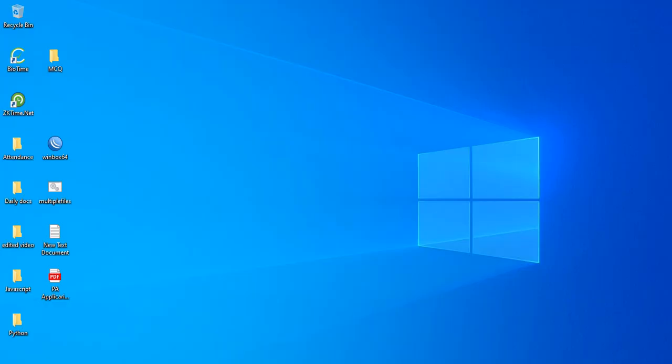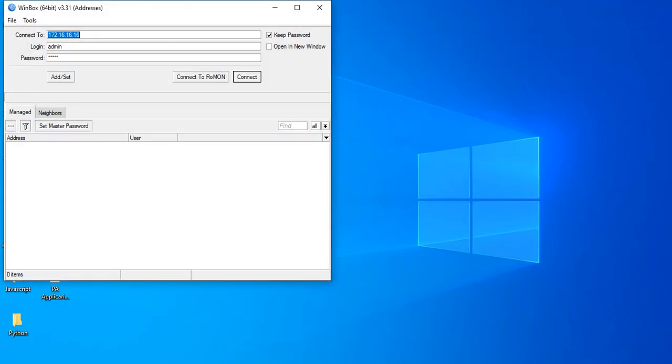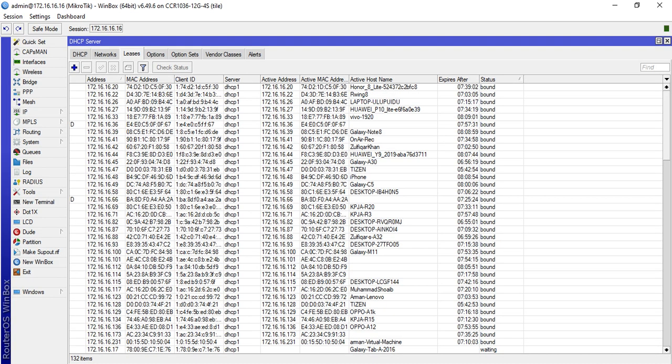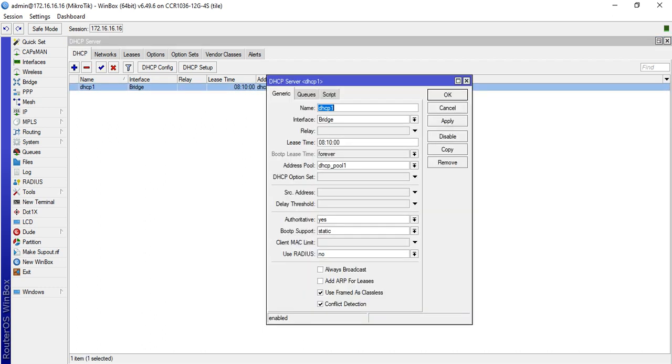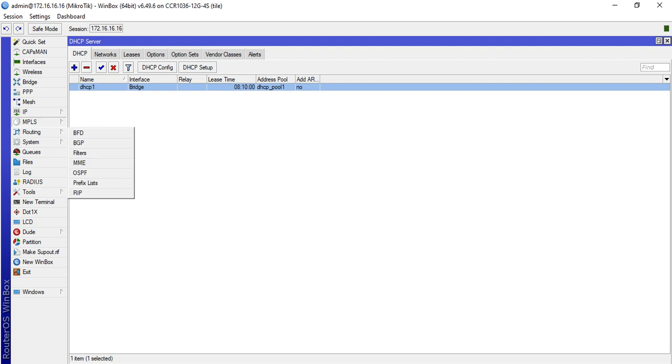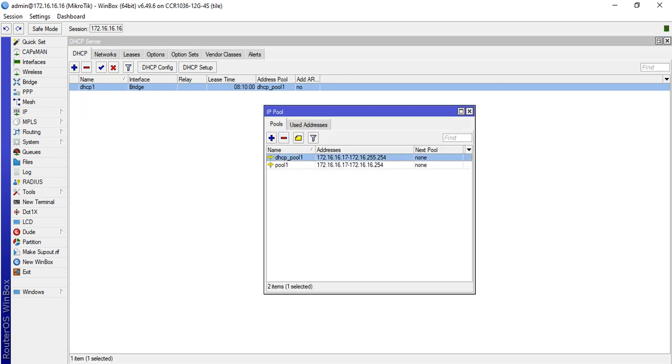Now we get to our main server, which controls all these access points. This is our local IP to access it with username and password. This is a MikroTik server. It's basically an ISP-grade, professional server which loads a lot of functions. It can be loaded as a firewall, it can be loaded as a VPN server and also a DHCP server. If I get to DHCP, I have given this DHCP, and if I get to the pool, we have given this pool.